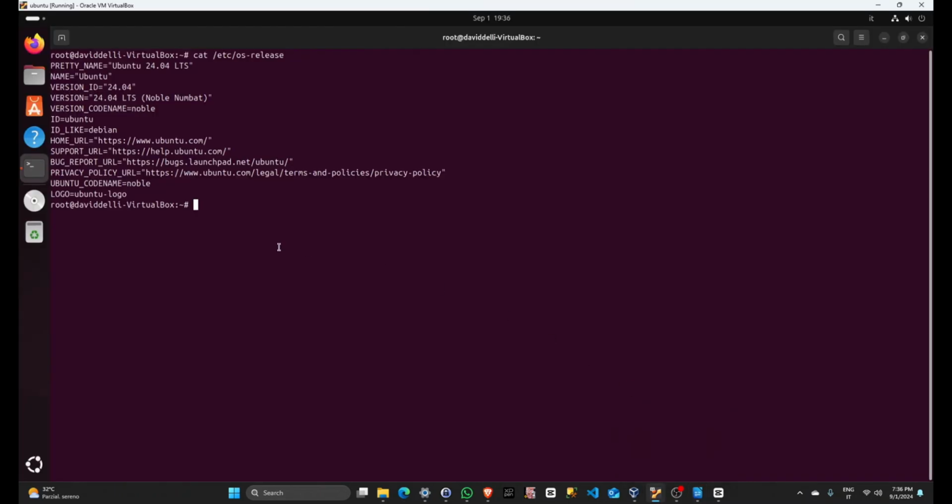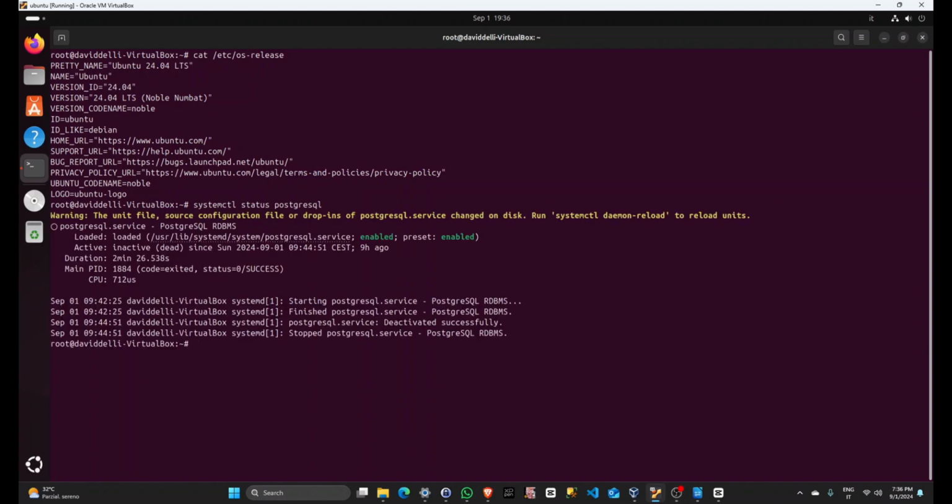So I'm now on my Ubuntu Linux machine. I'm using Ubuntu 24.04 LTS from my VirtualBox. I'm going to check first if any database management system is running by doing this. Okay, it is inactive, as you can see.